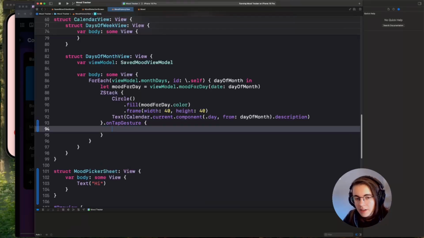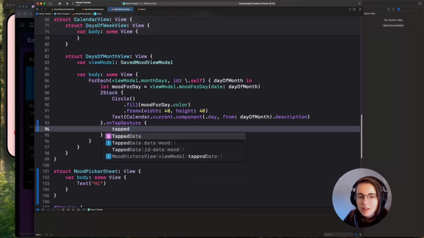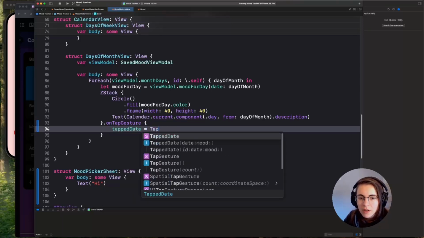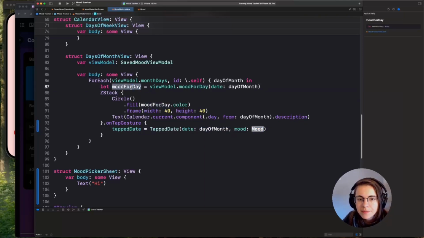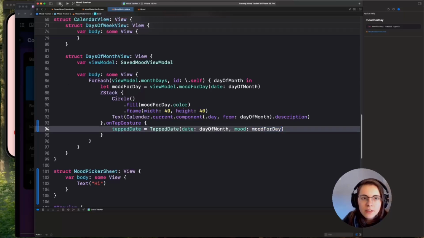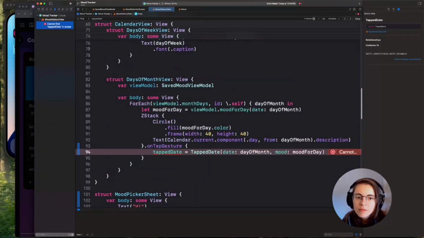And then here we want to change that tapped date to something that we make, and the date is going to be the day of the month, and the mood is going to be the mood for day. So we have it here, mood for day. Sweet. Let's see what that does. So I'm going to stop this, I'm going to run it, and just see where we are here.